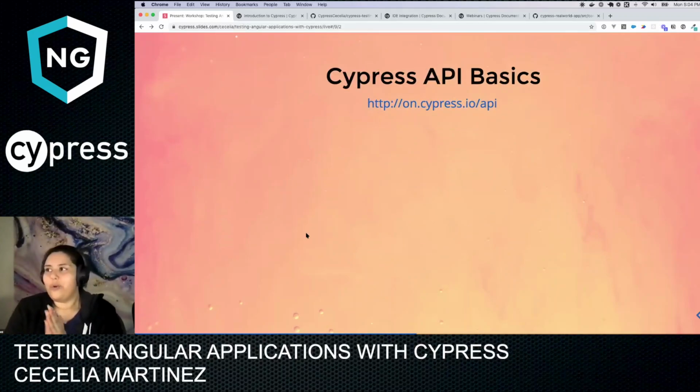So if we know how to write a test, we kind of need to know the pieces to use to write that test. So we're going to talk about the Cypress API. The Cypress API is the application programming interface, and essentially it's the language that we use to write our Cypress tests. It breaks down into 3 major sections, at least in my mind.